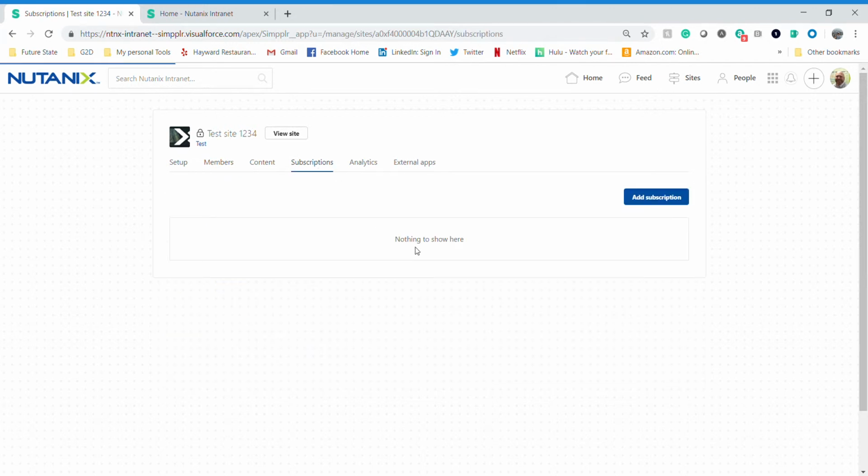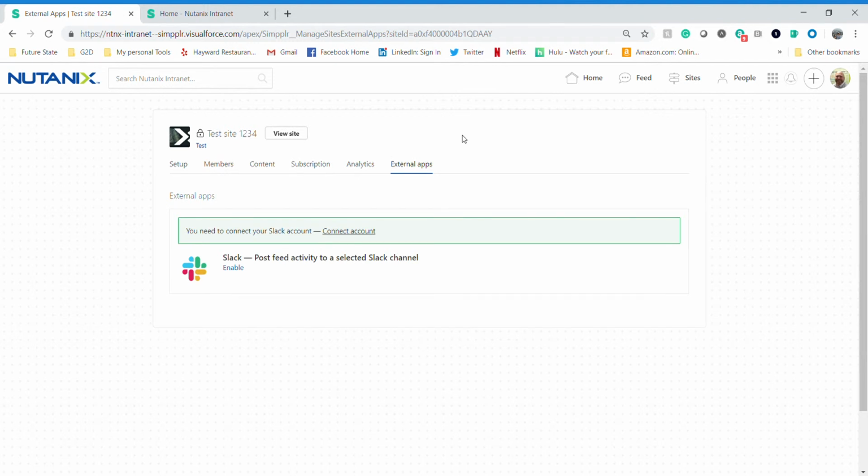We can add people for subscription, and then we can access our analytics. The final thing is adding external apps. So if we wanted to add Slack, we can do that. A reminder that for connecting external apps, we definitely want to coordinate with the IT team. They'll help you integrate Slack or integrate SharePoint or Google Drive, depending on exactly what you wanted to do.